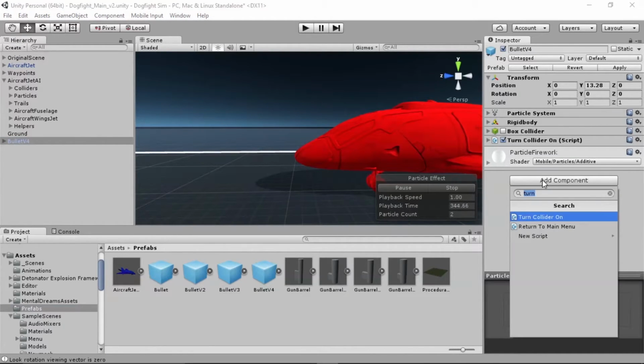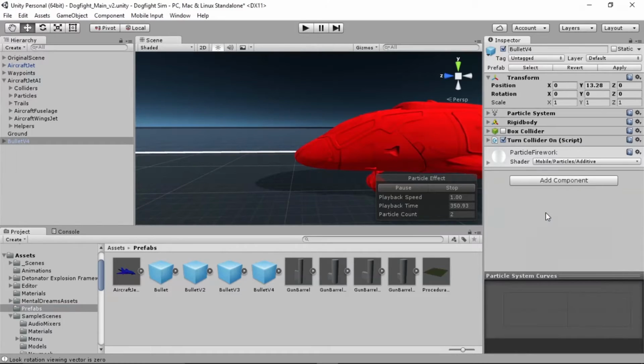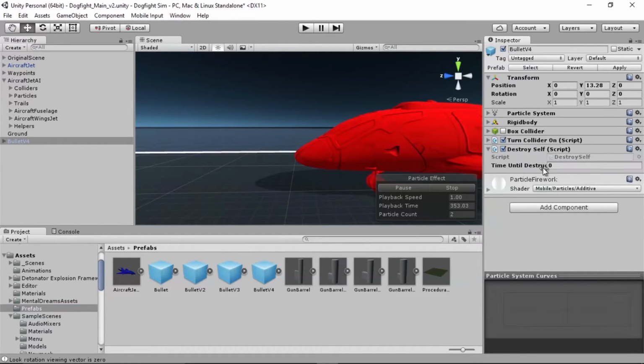It's pretty self-explanatory by the name, destroy self. There we go. Destroy self. Basically, this is what we call garbage collection. When you have something instantiating into a scene over and over and over again, a bullet is a very common example. You might fire several hundred of them within a span of a few seconds. If you have enough of them in the scene, they're taking up memory, they're bogging down the system, they're going to slow down your game at some point.